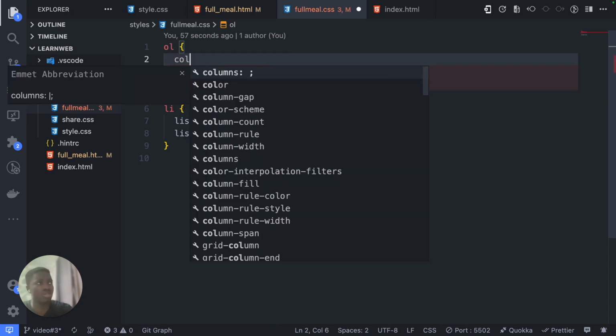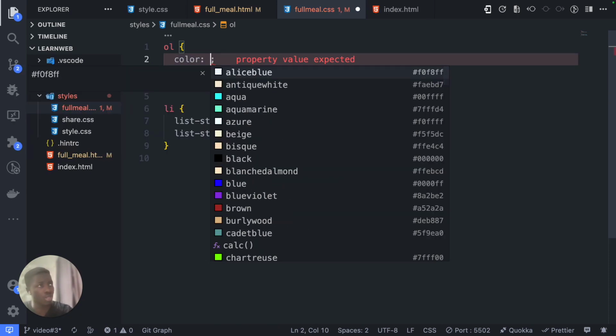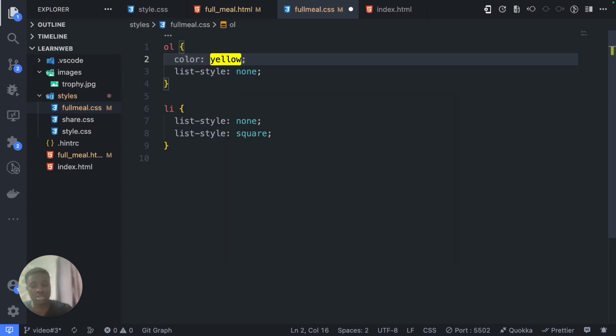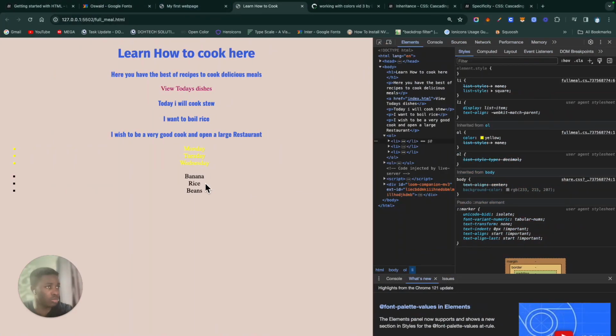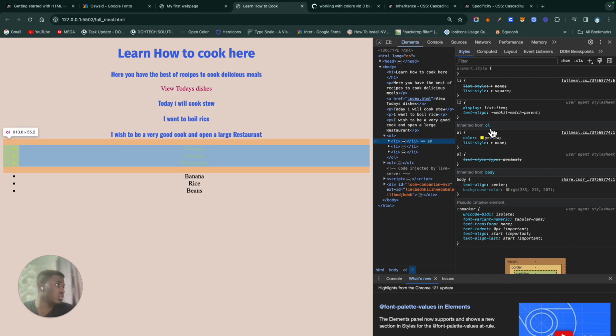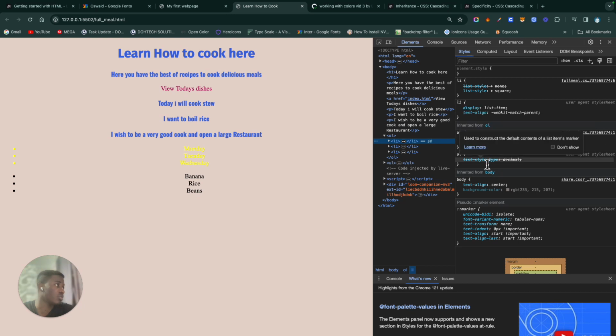Let's give our ordered list a color of yellow to see how it comes into play. Now you see this yellow, right? This yellow has been applied to the ordered list itself. It has not inherited the color from the body. Even the background color has been taken away because it has taken its own color.